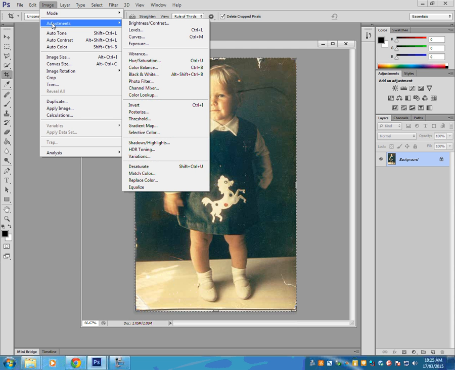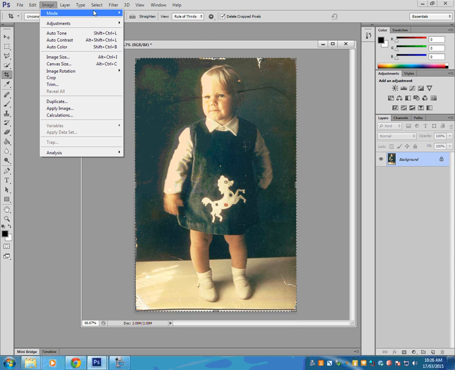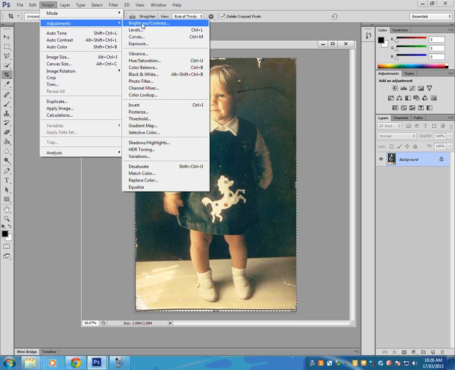Levels and curves are quite similar. Some people prefer one over the other. I don't know, it's however you learned it. But levels is to do with exposure. There's also an exposure adjustment there as well. They do similar things, just in a slightly different way. So let's have a look at the levels. So you go to image, adjustments, and then levels.